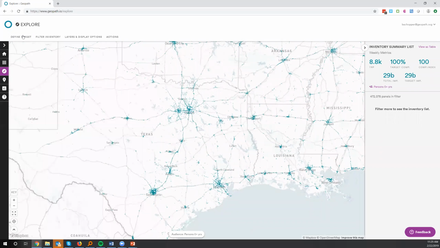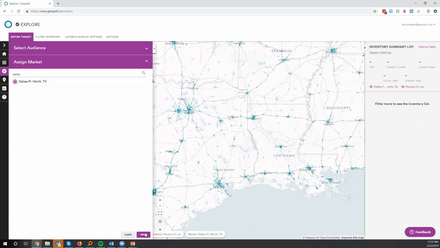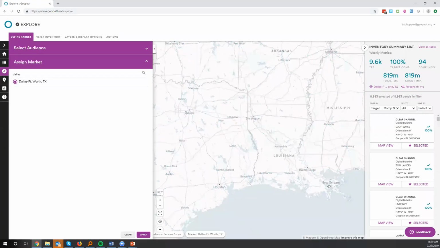I'm going to start with define target, and like I said, you don't have to start this way. You can filter your inventory first. There's no first step that you necessarily have to do. So we'll start with define target, and what I'm going to do is assign market. We'll set the Dallas DMA, Dallas Fort Worth, apply. You're going to see it will filter out everything that's not within the Dallas DMA. We'll just give it a second. It'll pop up here.